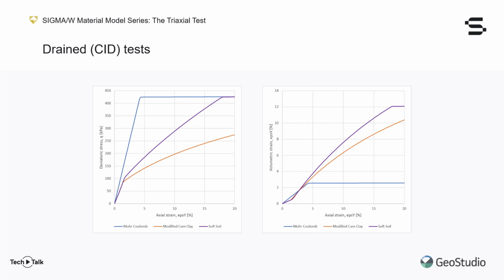strains. Soft soil, in purple, shows a behavior that is in some ways like modified Cam-clay, with an initial elastic response until its yield surface is touched. However, in some other ways, it behaves like Mohr-Coulomb, sharing the same failure criterion definition. Once the phi envelope is reached, soft soil will behave as a perfectly plastic material.